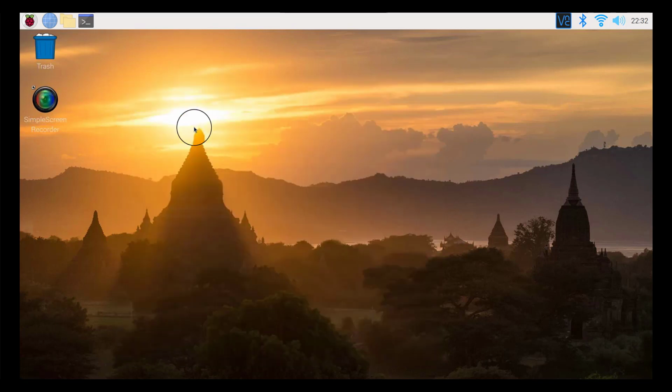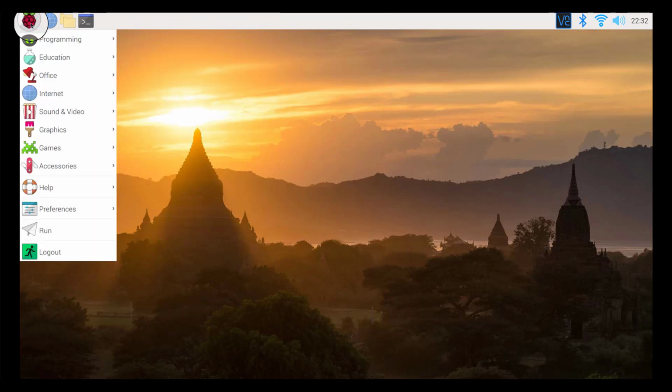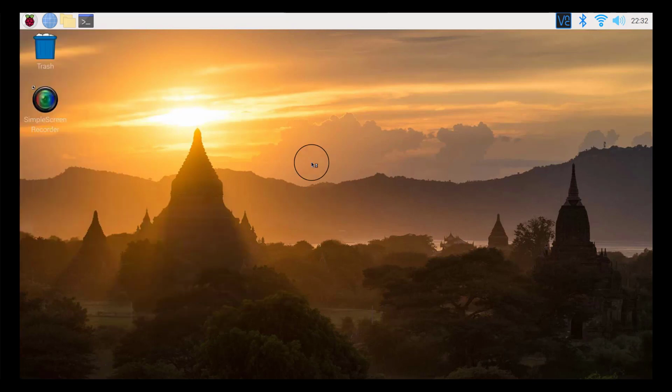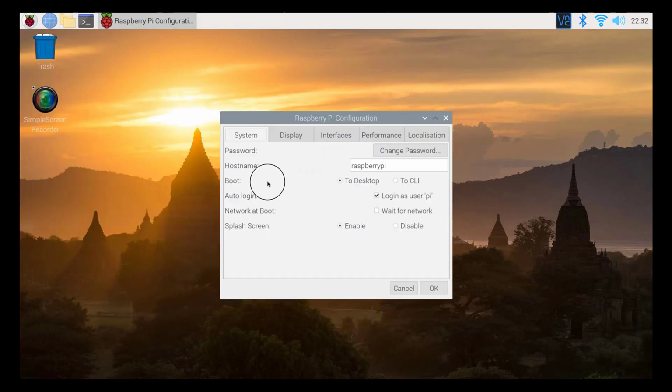We're finished with this. Now we're going to go up to the Raspberry Pi icon, click on that, come on down to Preferences, and then go to Raspberry Pi Configuration. In here, you have the opportunity to change the password on your Raspberry Pi and change its host name as well. And then we want to boot to the desktop. You can also enable the splash screen if it's not already done so.